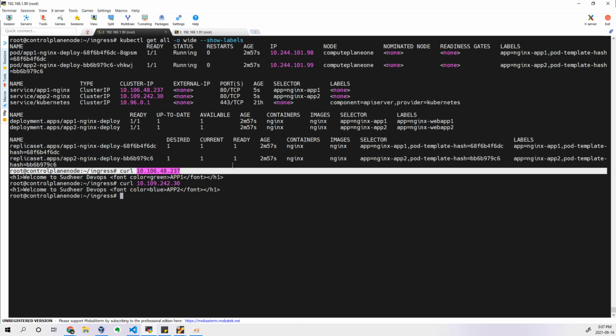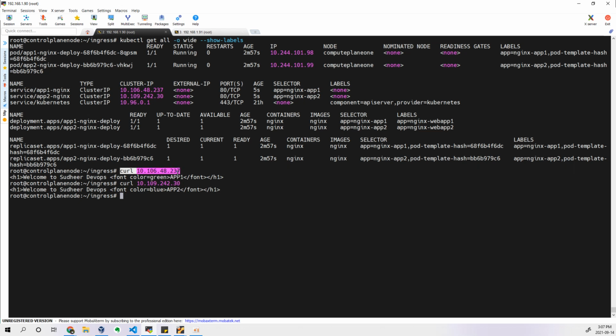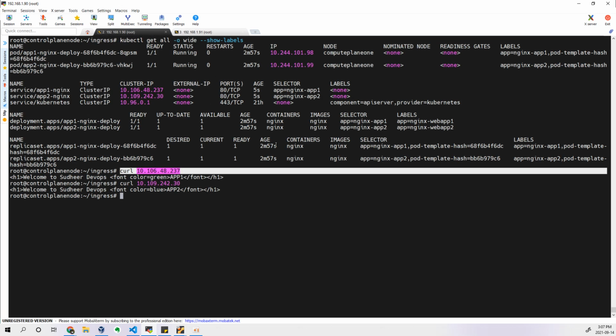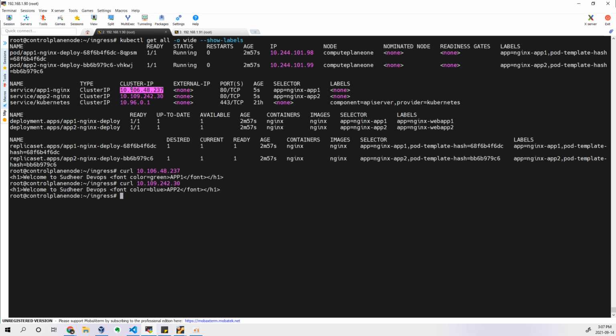So within the cluster you are able to reach this particular application with the service IP address from anywhere within the cluster. That is the intention of using ClusterIP, right? ClusterIP is an IP address which will be reachable from any node in the cluster. That's how it is. Any node in the cluster, you can reach this particular IP, and the port number is 80.